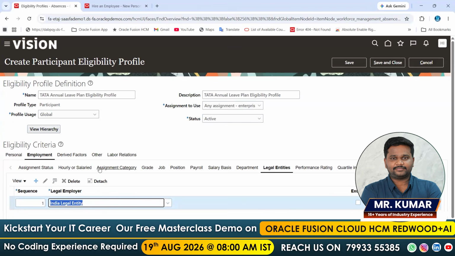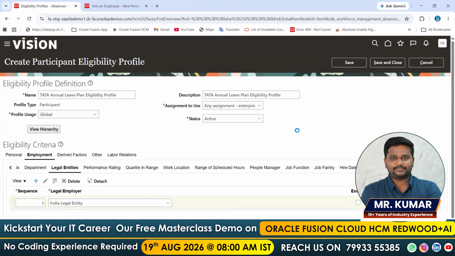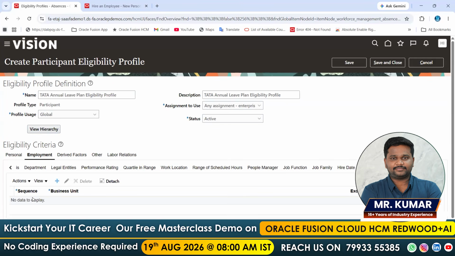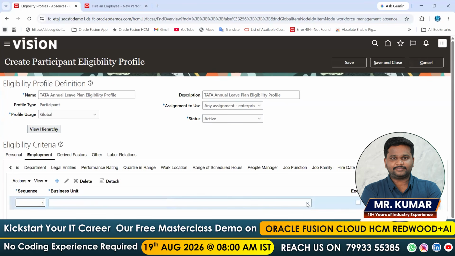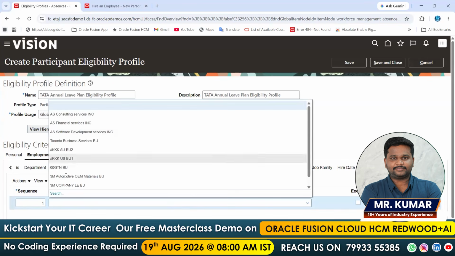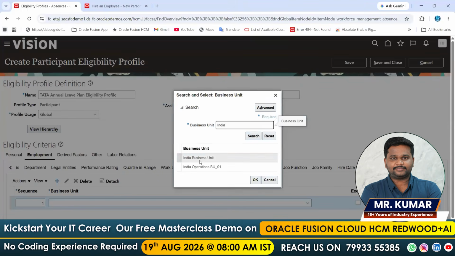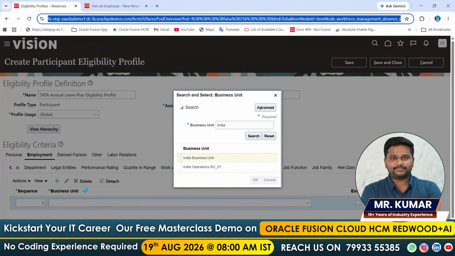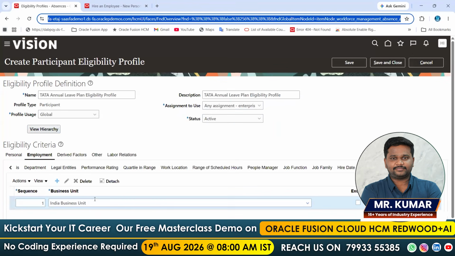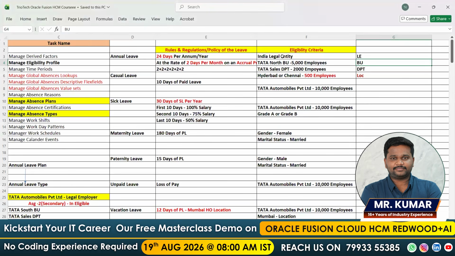Next, business unit parameter. Where is business unit parameter? Somewhere here only it will be. Here, business unit. Select business unit. Then plus icon. Sequence 1. Whatever the business units we configured, that all BUs will come, team. So here I have one business unit by name India business unit. I'm choosing that because Tata North BU, South BU are not available in this demo instance. I'm using the existing data. Okay. So people in India legal entity and India business unit and sales department.